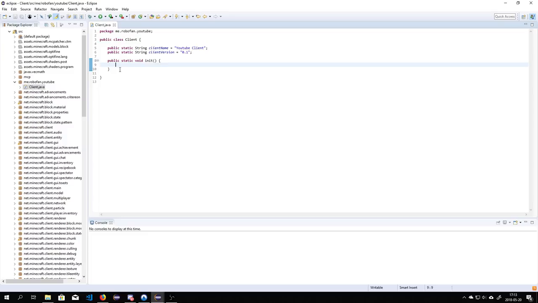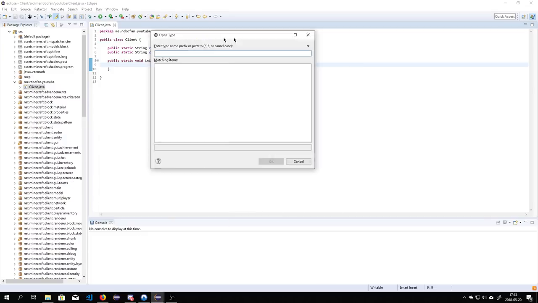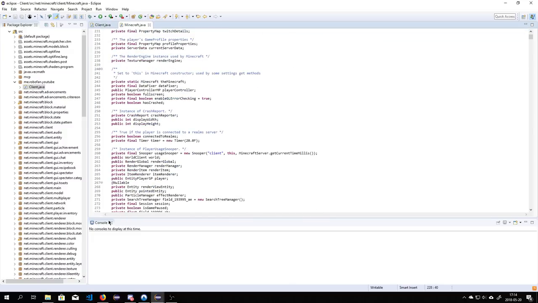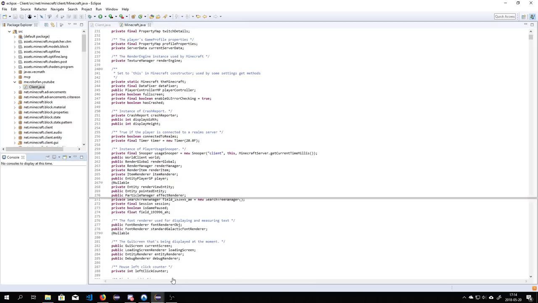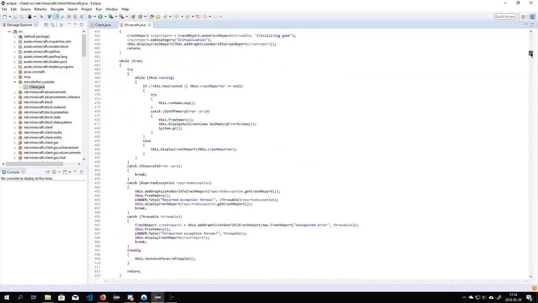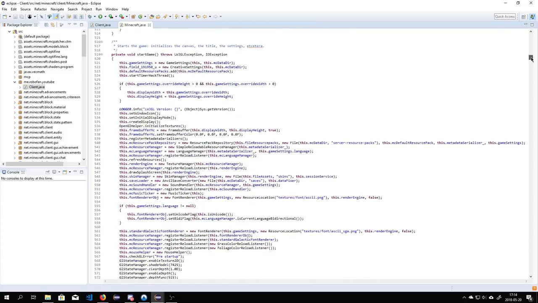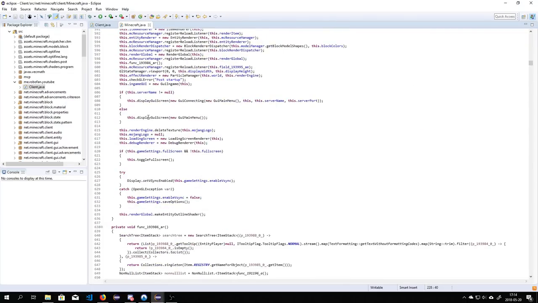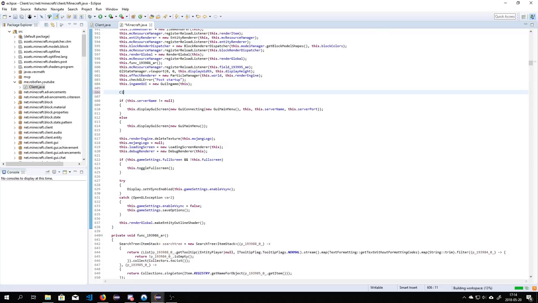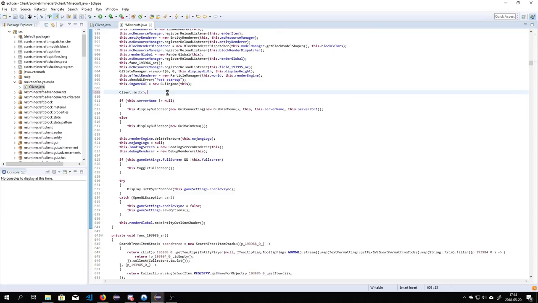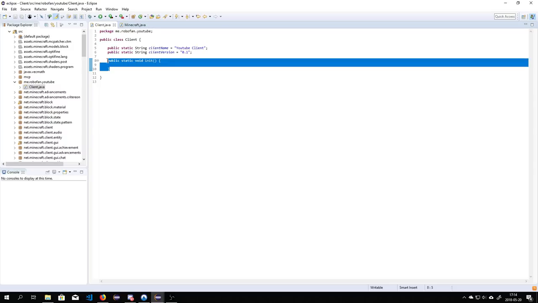So what you need to do is press Ctrl-Shift-T and it's gonna bring up this window. Okay, and type Minecraft. Minecraft here. Okay, now we're in the Minecraft class. I'm actually gonna move this window console over here, so I have more space to code. And we're gonna go down to here, the start game function, and go even further down here, and here we're gonna call client.init. So when Minecraft starts now, it's gonna run this function.